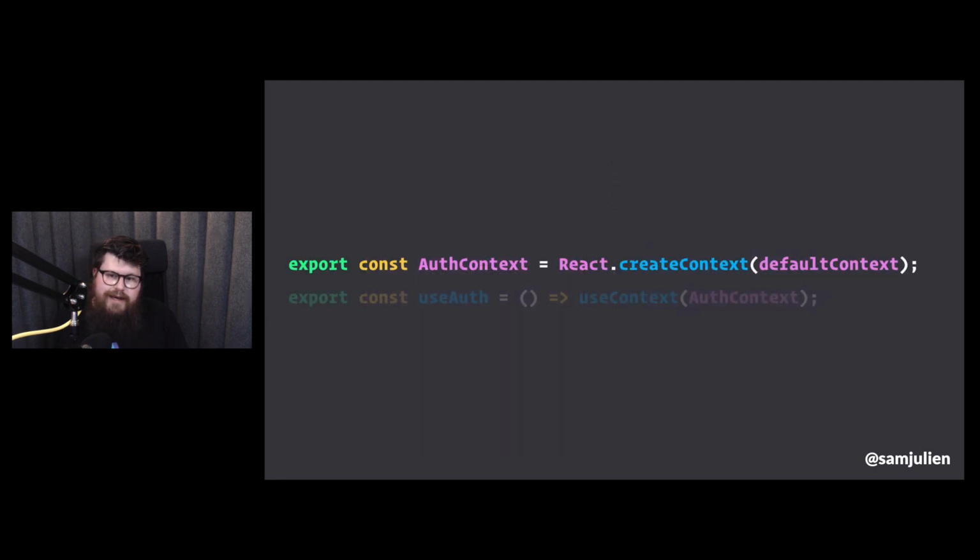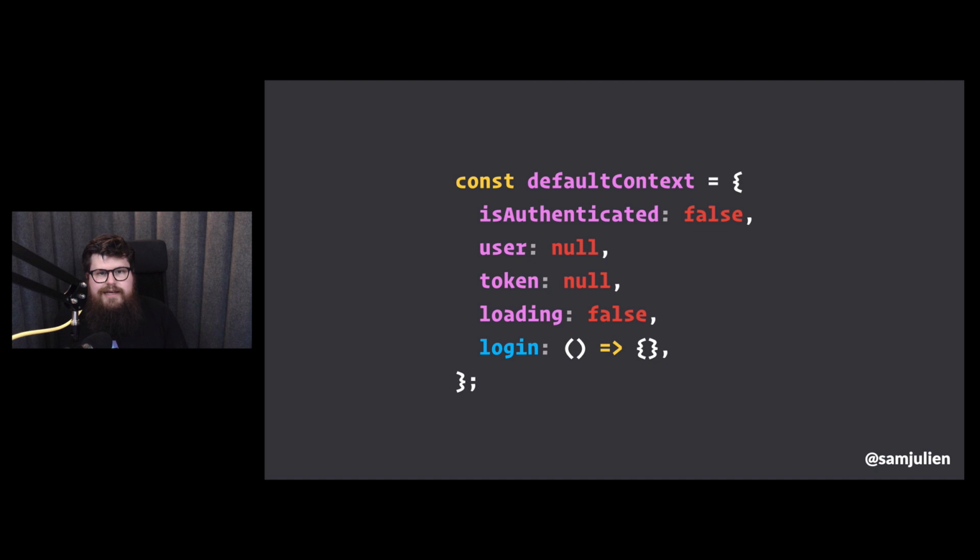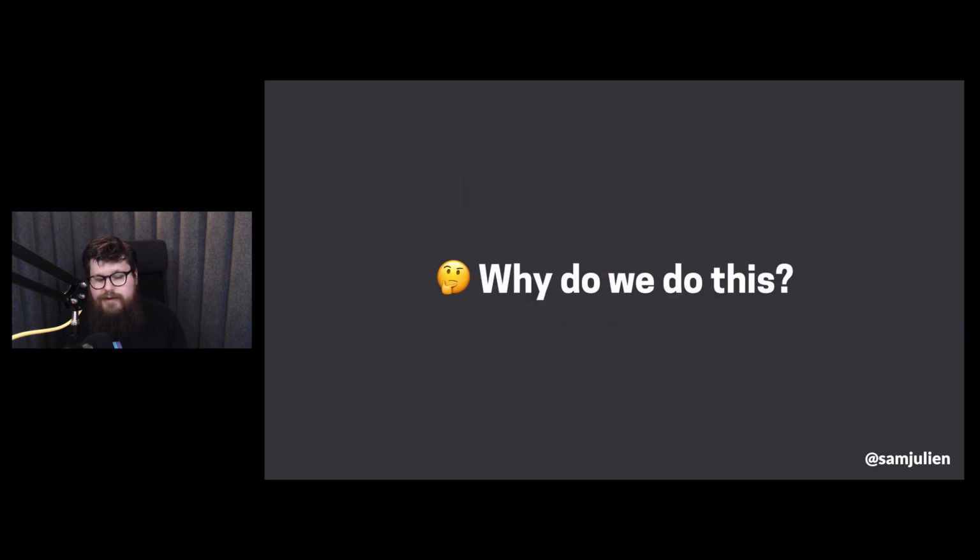And this is why I mentioned we're going to use a default context. Let's take a look at that. What do I mean by that? What's the default context? What's its purpose? So this is the default context that we're going to use. We're going to provide some dummy values or default values for the pieces of state that we're defining, and maybe some of the functions that we're going to use throughout our application. Why do we need to do that?